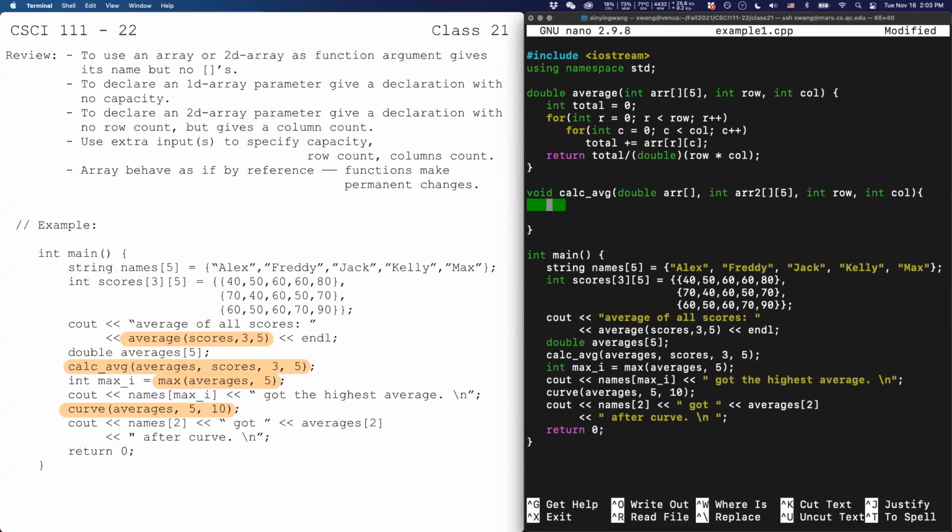So I just wanted to know what is the reason that we have to specify the column count but not the row count? You need to tell C++ you have a 2D array. So this is how C++ understands that you have a 2D array. Okay.